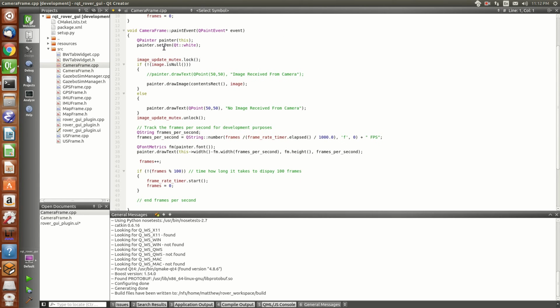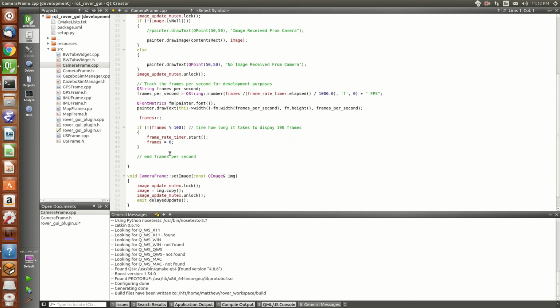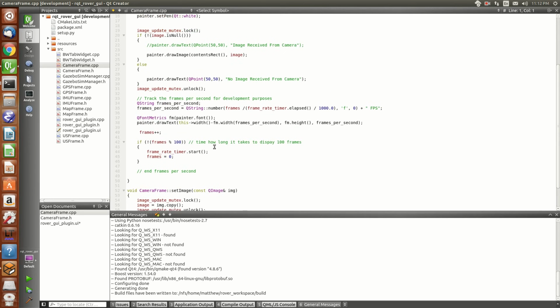So here's the paint event. It draws some text if there's no image, and otherwise is extremely simple. It just takes advantage of this draw image function that's already provided for us.